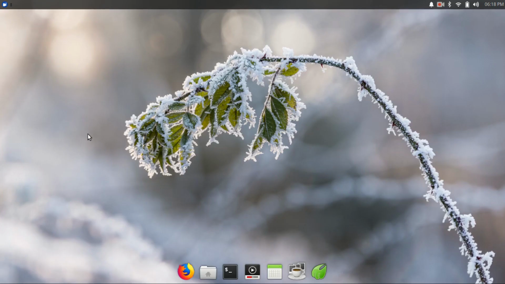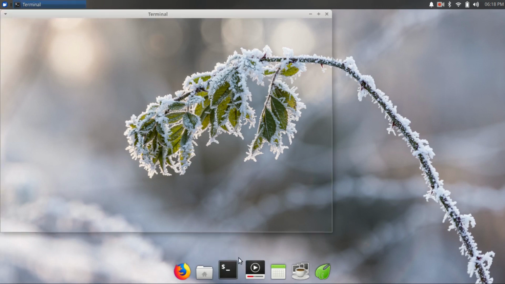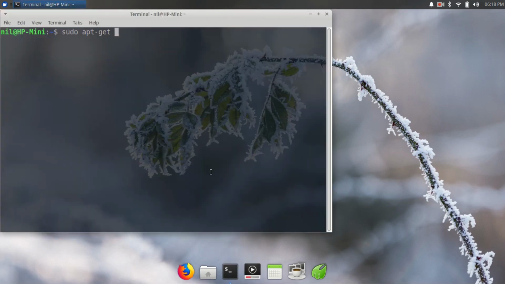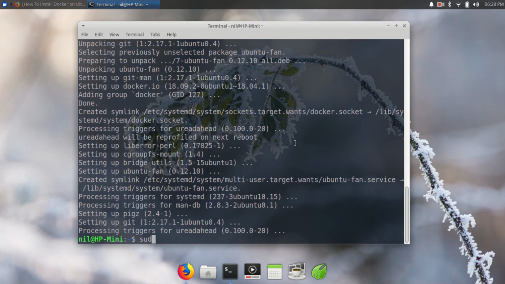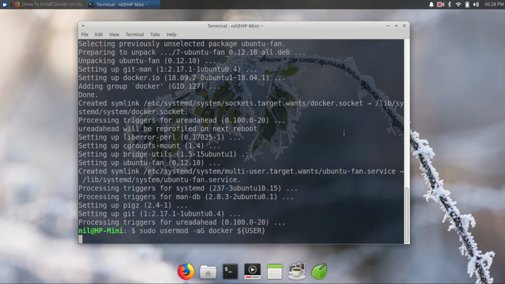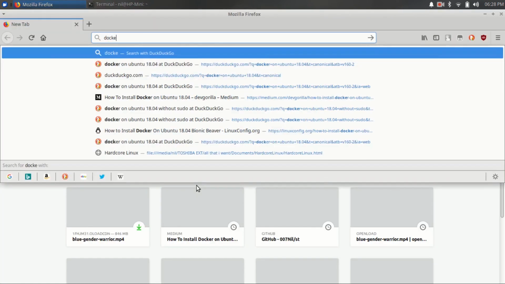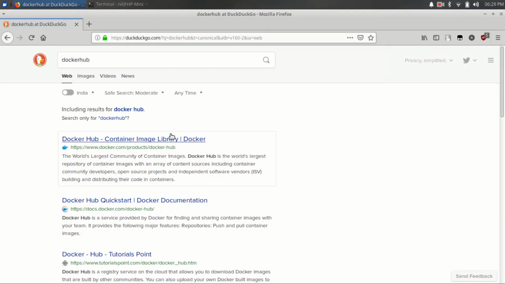To install Docker, just open up a terminal and type sudo apt-get install docker.io. Give it a root password and give it some time to complete. After it's done, you have to type sudo usermod -a -G docker and then your username. Then log out and log back in, and you don't have to type sudo every time you want to perform any Docker operations. After that, you have to open up your preferred browser and then search for Docker Hub.